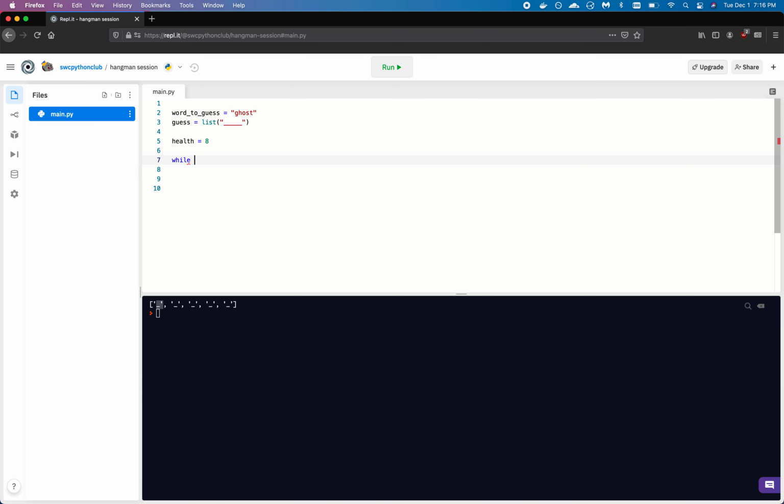Next, we're going to define a loop so that the user can continue guessing while their health is above 0. And inside of this, first off, we're just going to do some basic print statements to make it clear to the user what stage of the game they're at. I'm just going to print an empty line and then their current value or their current guess.